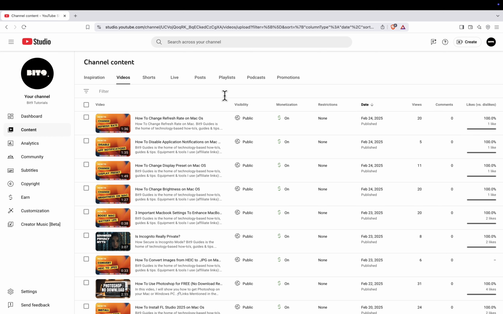Let's get started. First, open your YouTube Studio and select the Content button on the left panel. Then, sort your videos by visibility at the top. Click on the little icon next to Public to select Visibility, and choose Public.